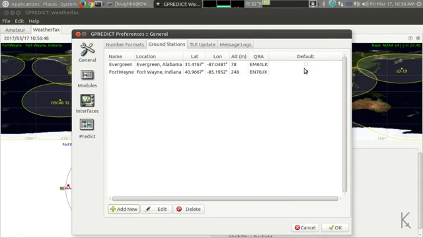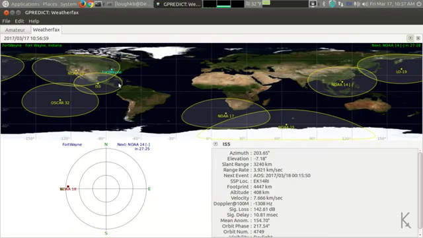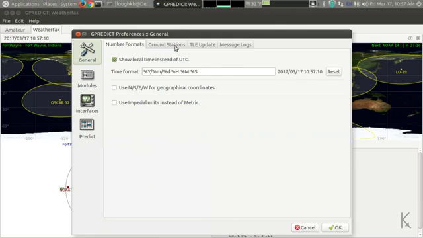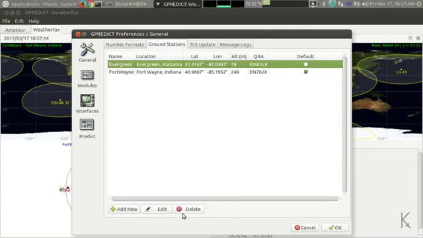Now a note on ground stations. The program is not going to show it to you right away. You have to quit and relaunch the program. So if I set Evergreen to be my default and I hit OK, we're still seeing Fort Wayne as the default. But once I quit and relaunch the program, Evergreen would show up as the default. But I don't want to do that. I'm in Fort Wayne. But that's how that works. So I'll go back here and we'll change that back. And we'll delete that one.